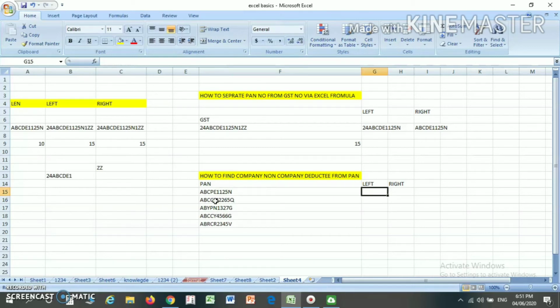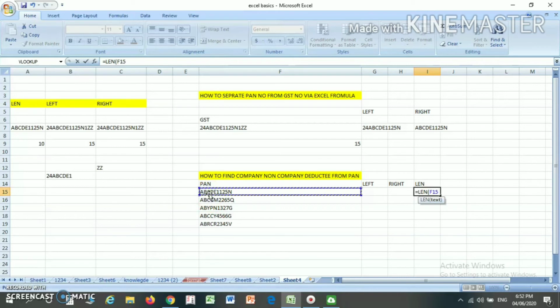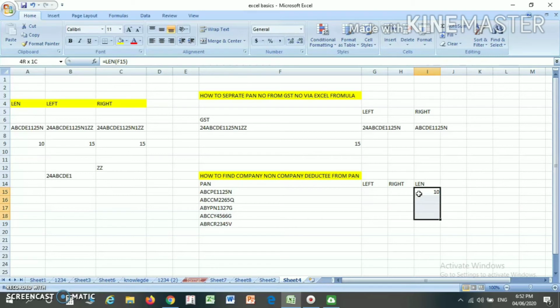So first of all, I will write here whether the length of my PAN number is correct or not. So I will write here equal to LEN, bracket open, select my particular cell and bracket close. So the length of my PAN is 10, that is correct. The PAN is a 10 digit alphanumeric number, so this is correct. So I will copy down all my length formula in the remaining cells. So all my PAN numbers are correct because all are having the length of the cell data as 10.